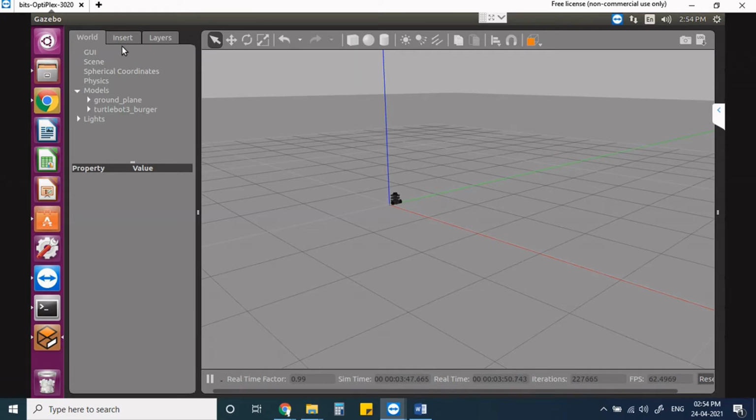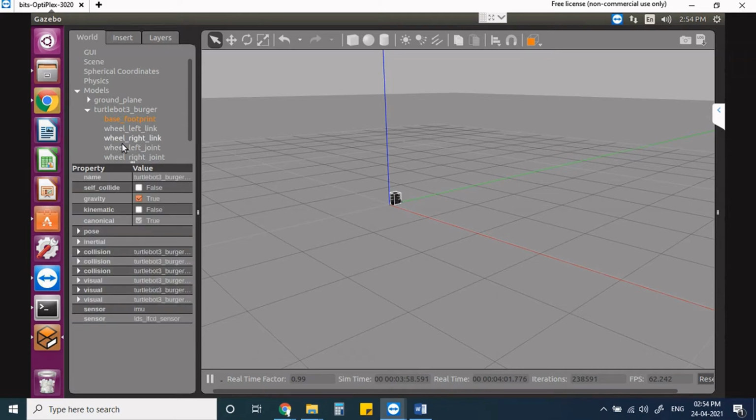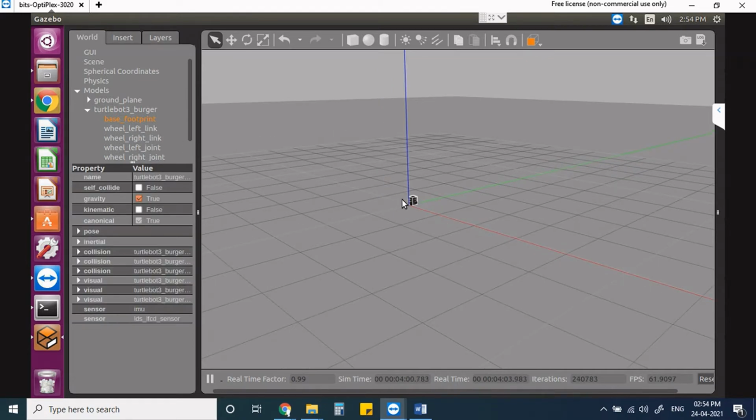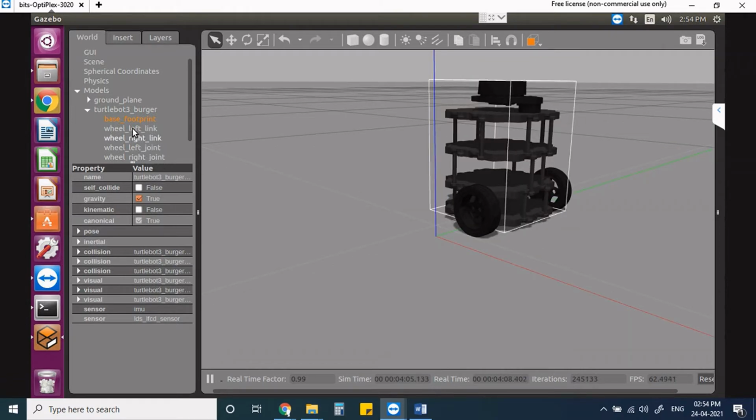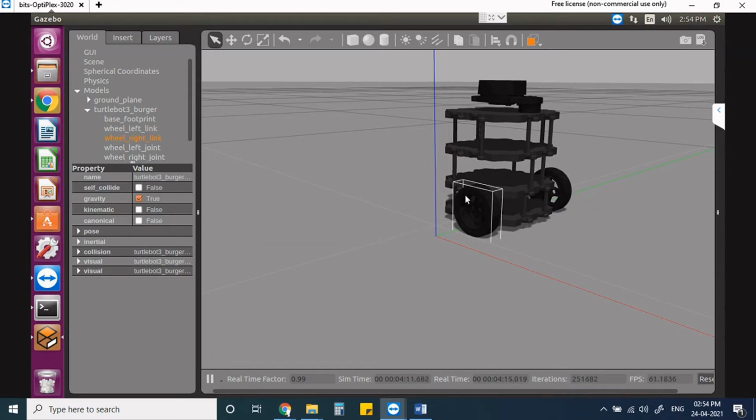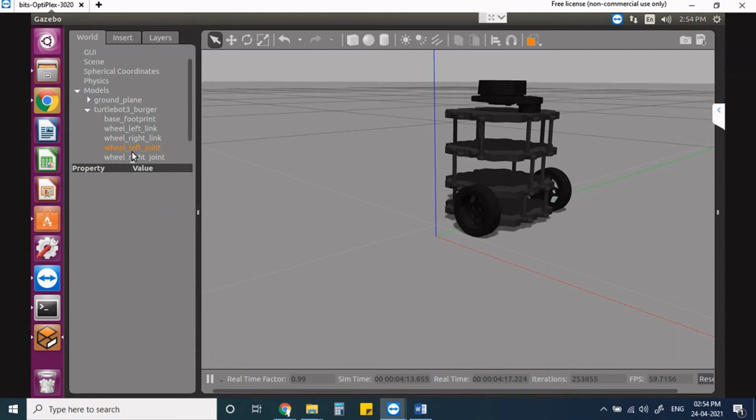If you check the models in the GPU, we have the scene, spherical coordinates, physics, and models. If you are talking about the TurtleBot3, it has some integral parts. It has a base. If you select the base, it will highlight it. If you press on this one, the left link will be highlighted. Here link is nothing but wheel. This is the right link that will be highlighted, and your joints will be highlighted. So this is about your robot.